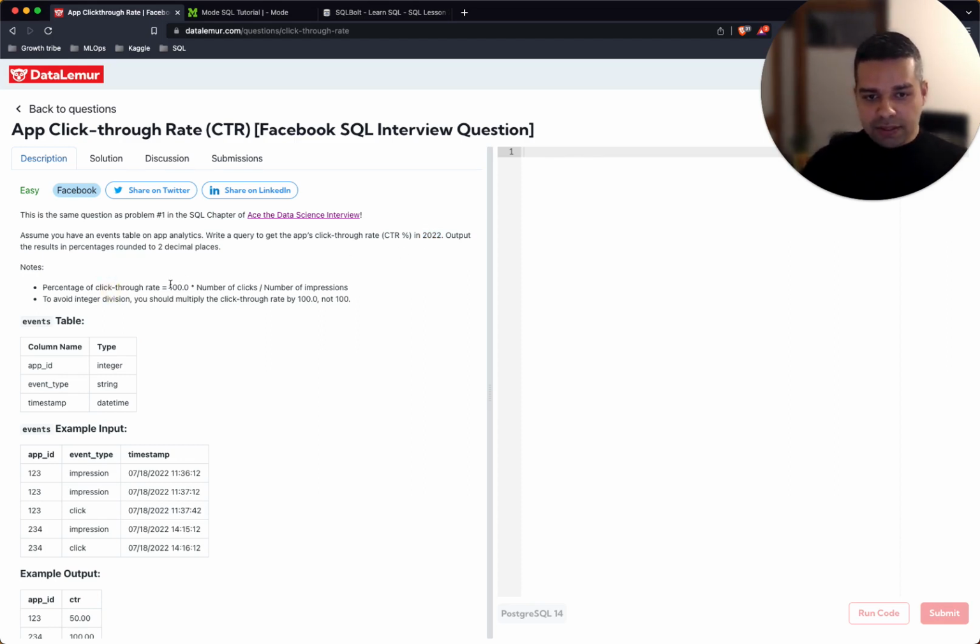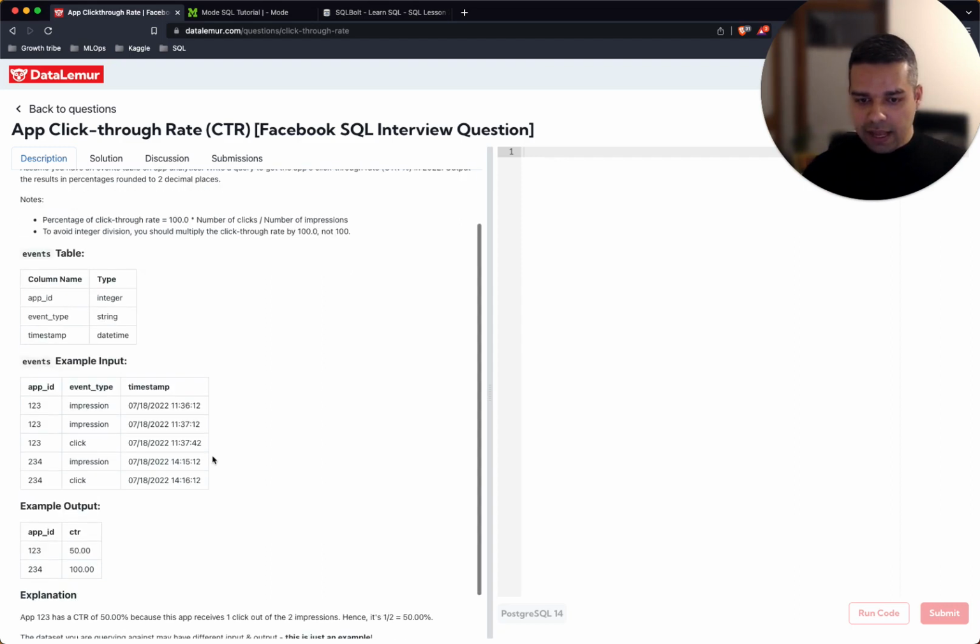And we have been provided with the percentage of click-through rate. So we have to multiply by 100 and get a fraction, which will be a division of the number of clicks by the number of impressions. And we have the events table here.